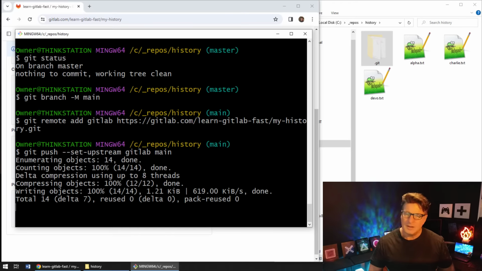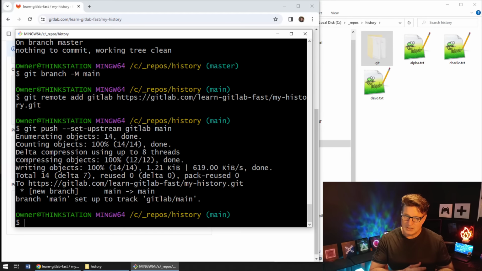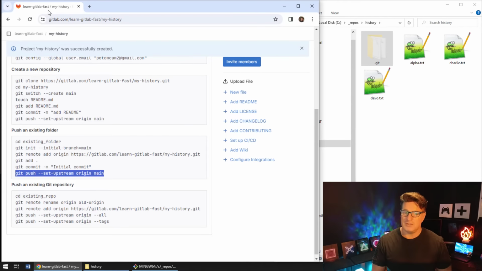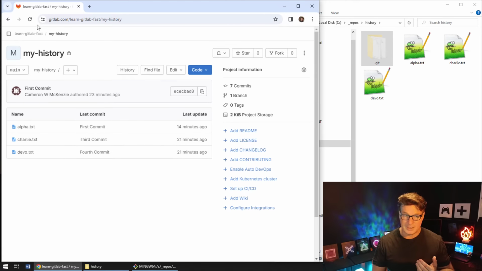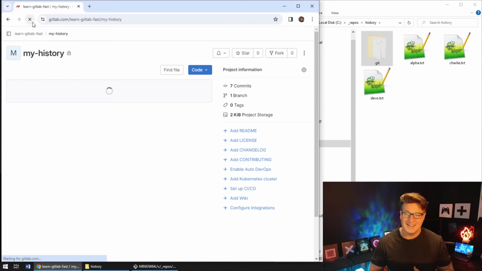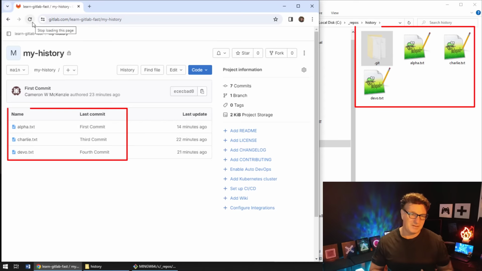Click enter. Hopefully all of your authentication is in order. It says a new branch was created. We've now pushed up to main. I'm from Missouri. I want to see this. So I'm going to click on the My History project, do a refresh, and there we go. Boom, all of a sudden, Alpha, Charlie, and Devo to match Alpha, Charlie, and Devo, which are there on the file system.